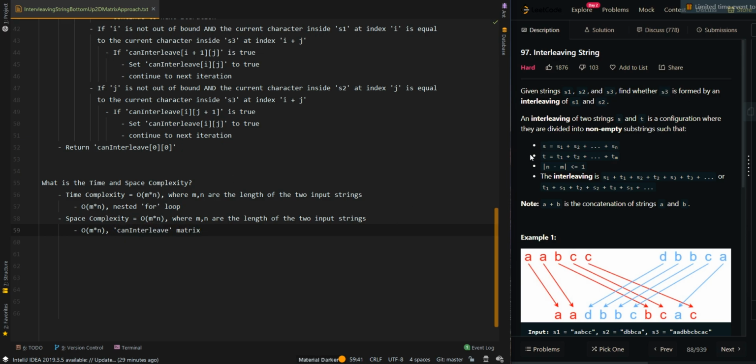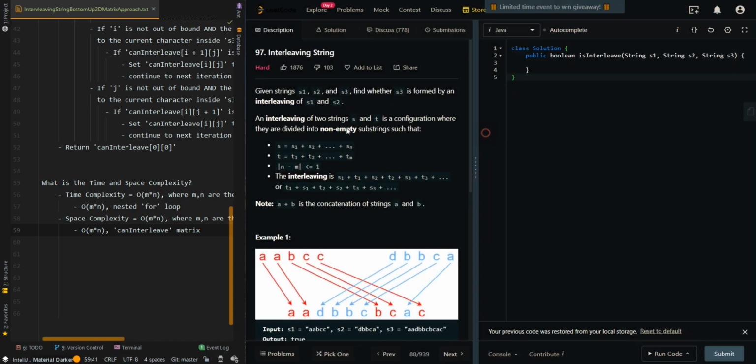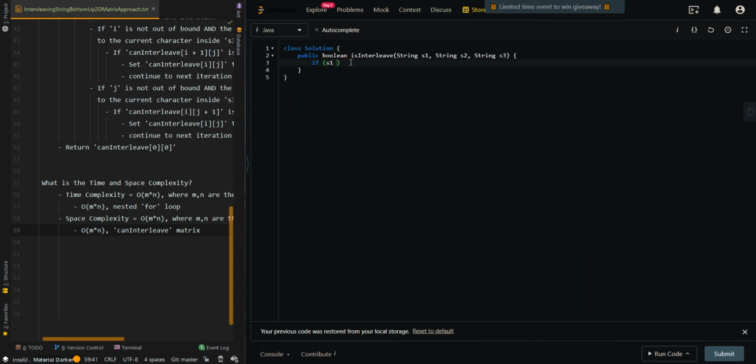Let's go over to code. So we're first going to validate the input parameter. So if s1.length plus s2.length is not equal to s3.length, this means we cannot interleave the strings, so we can just return false. And then we're going to create our matrix, canInterleave, a new Boolean array of s1.length plus 1 by s2.length plus 1.